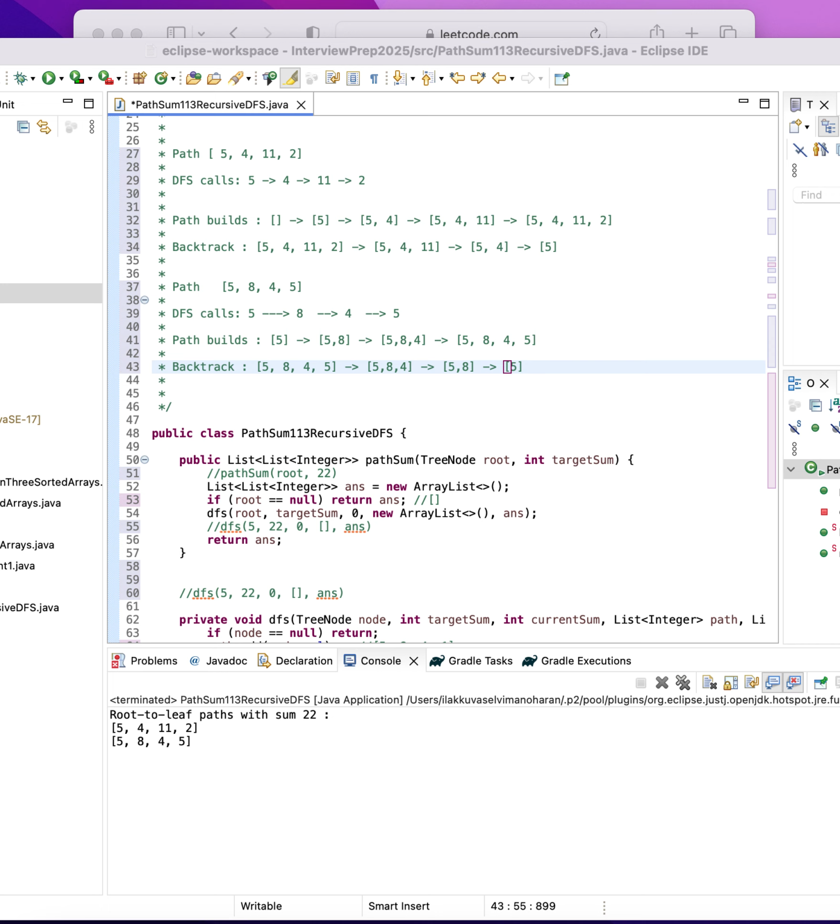So these are the key features of the solution. The pre-order traversal: the DFS follows pre-order, processing the current node, that is adding to the path and adding to the current sum, and then the left child and then the right child. This ensures paths are built top down from root to leaf, aligning with the problem's requirements.